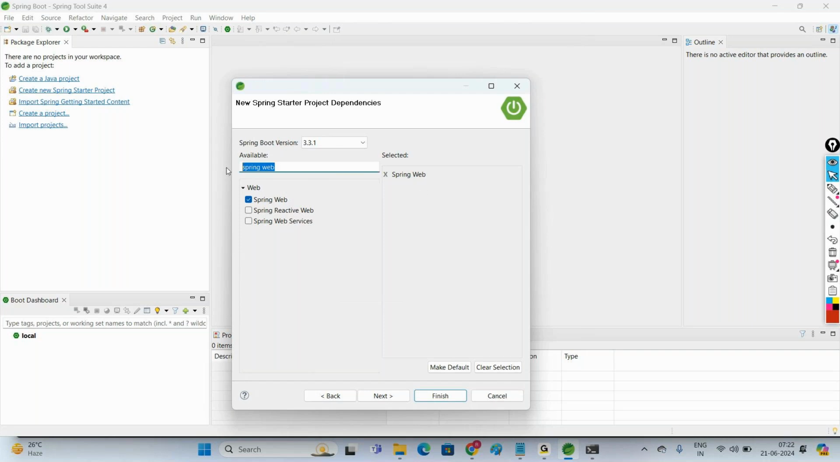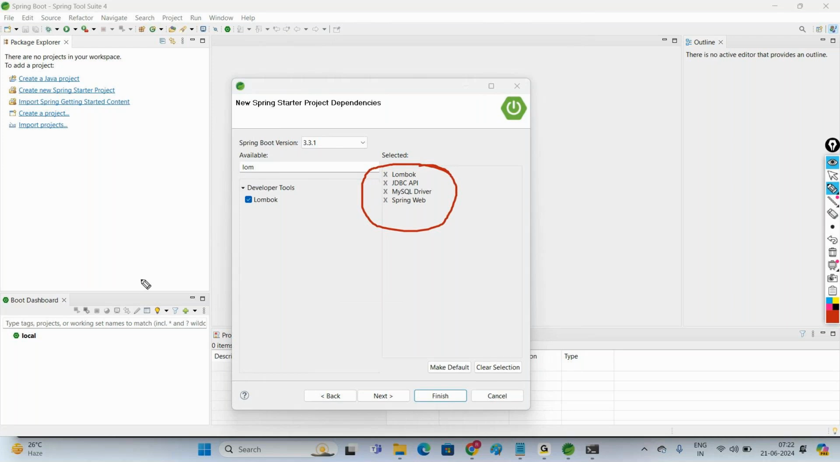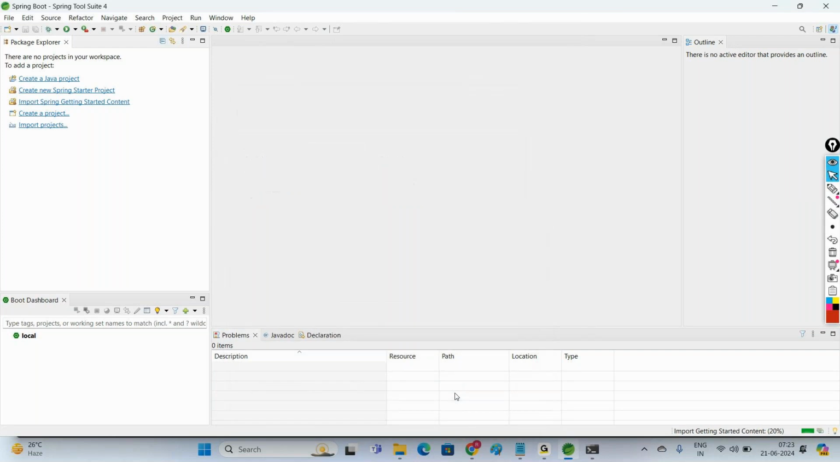The next, we want to use JDBC, Spring JDBC. So say here JDBC API. The next one, MySQL driver, and we want to use Lombok tool. So say here Lombok. So these 4 dependencies we are adding into the project here. So you need not go to Maven repository, copy the code and paste it in pom.xml file. Just we have to search in available and add it here. That's it. It's going to add the dependencies automatically. Now click on finish button. That's it.